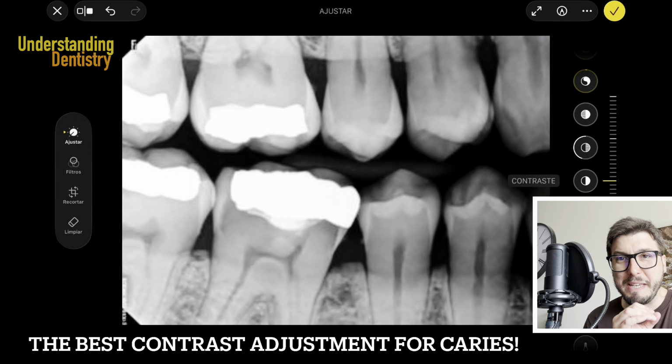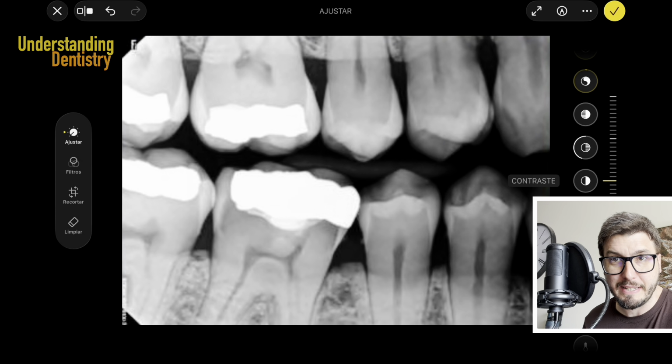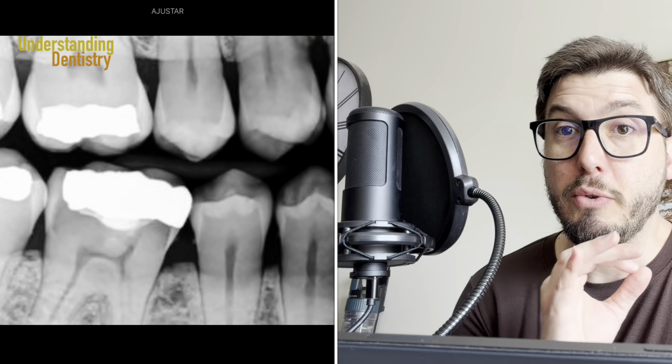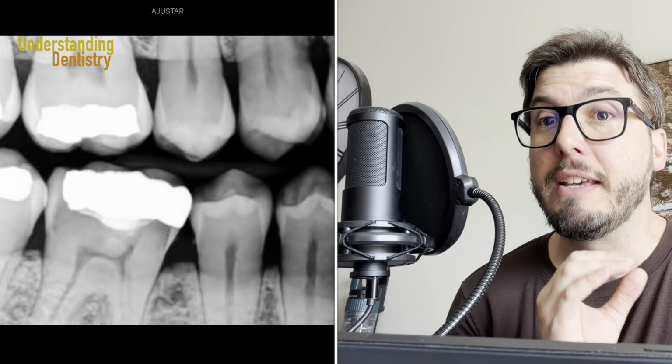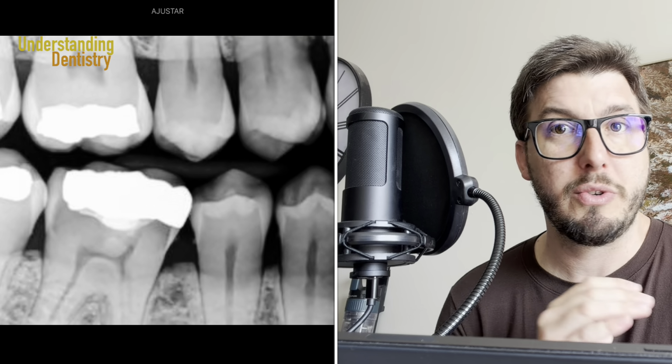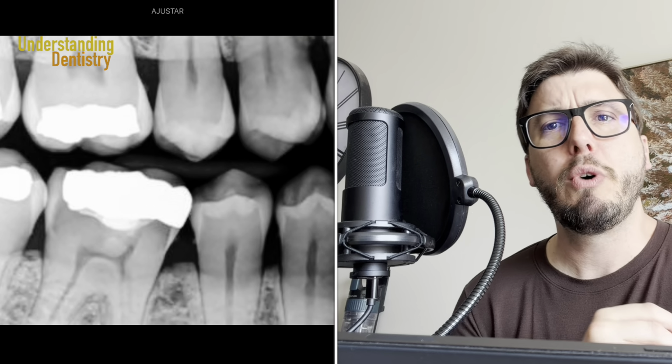Hello guys, quick tip about how to make your contrast and your brightness the best ones for you to detect caries. And very simple, you need an average density for an average contrast. So you need the average ones. But what is the average?